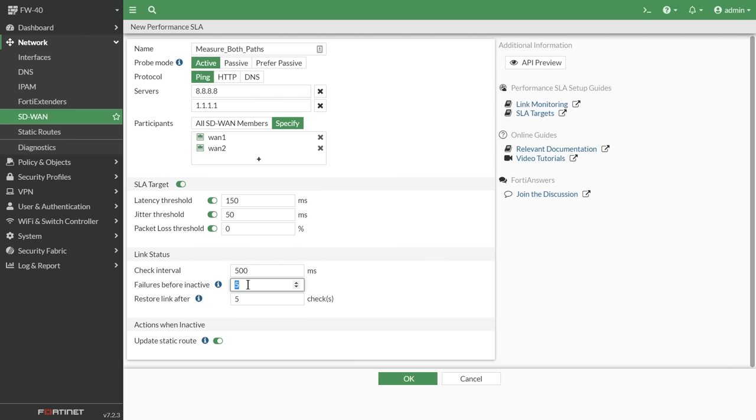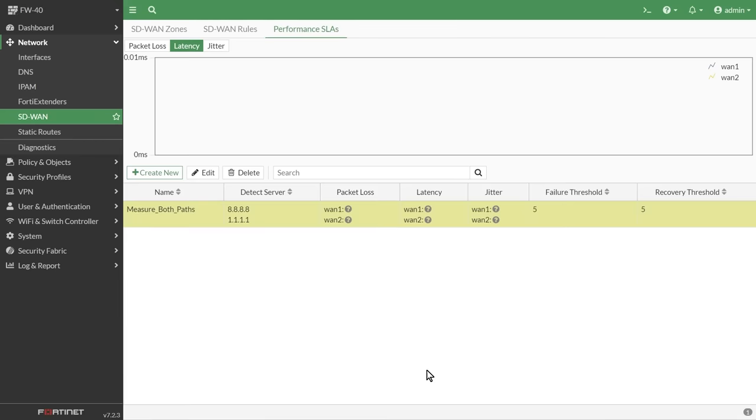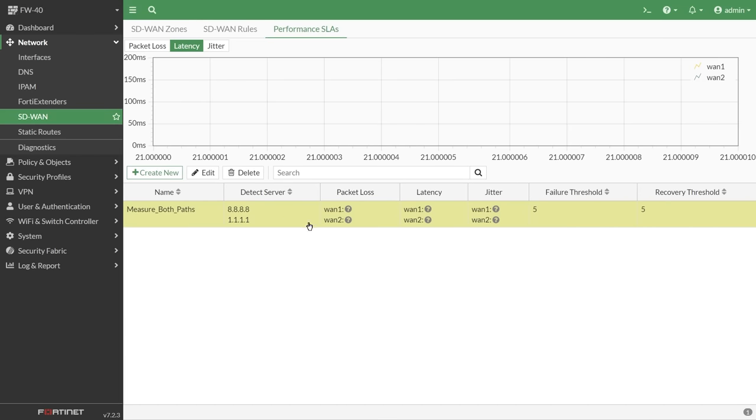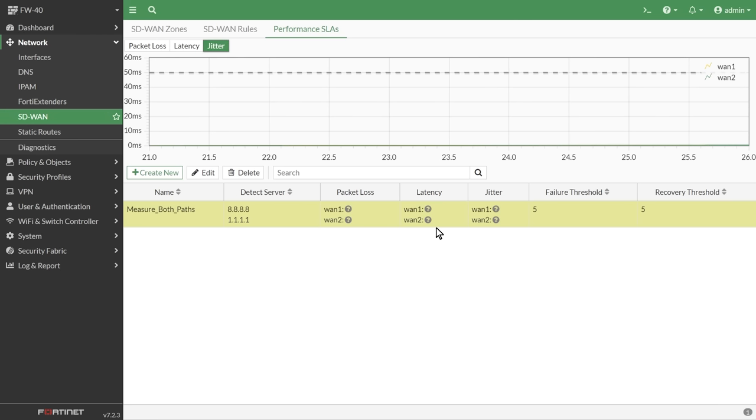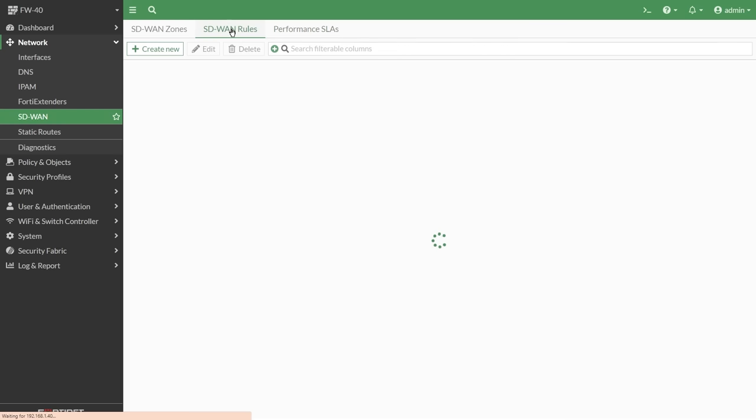And later, if we get 5 probes that are in consecutive order that do come back, we'll bring that link back up as active. And for an interface where we lose the probes, we'll also remove any static routes associated with that egress interface. So that is our performance SLA. We'll click on OK. And in a few moments, it'll give us details regarding packet loss and latency and jitter regarding those two paths. Meanwhile, let's set up a new SD-WAN rule to control how the traffic will be forwarded.